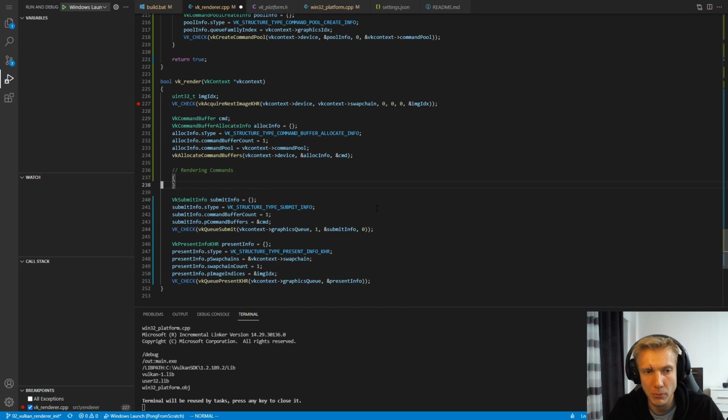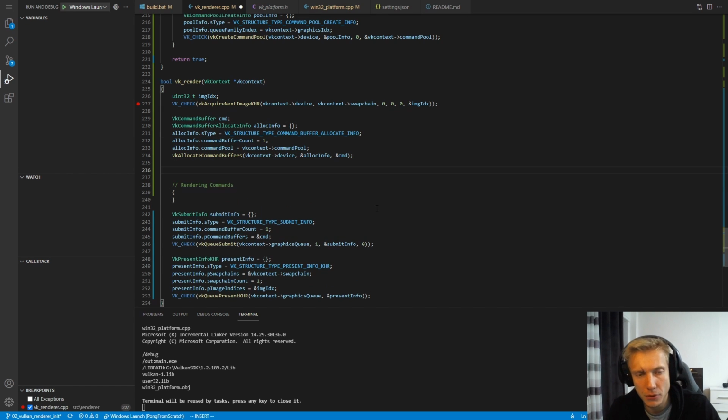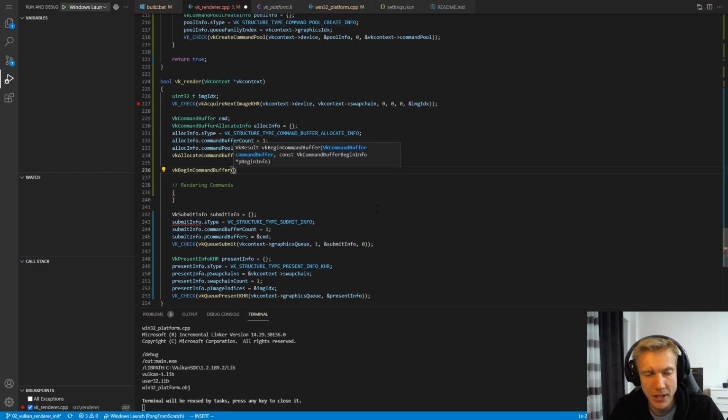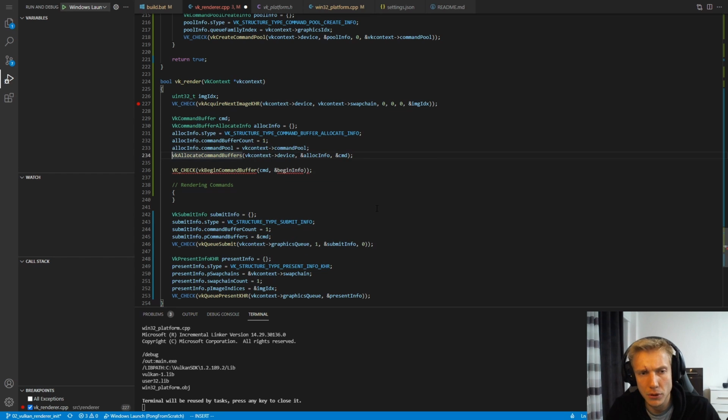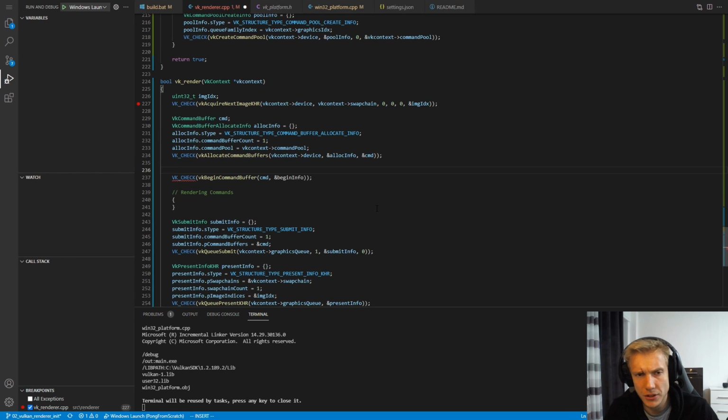The rendering commands will be inside once we have started the command buffer, which we have to do by vk begin command buffer. And as you can see already, it has a vk result. We will check against that and also the allocate command buffer. Okay, what do we need? We need the cmd, the command buffer, and a command buffer begin info. Let's call this begin info. Do the vk check here. And I forgot to do the vk check here. It's very easy to forget this.